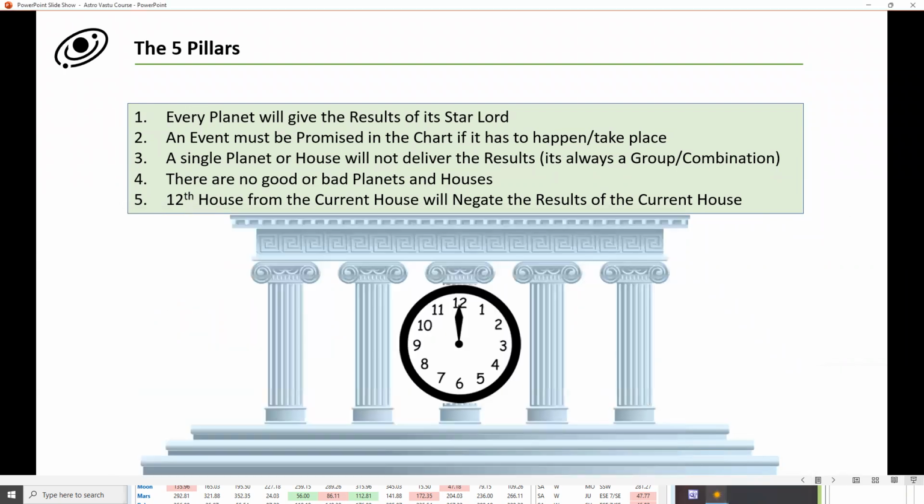So let's say we take house number 3, that is the current house. We say the 12th house from the current house will negate the results of the current house. If I am talking about the 3rd house, as I said earlier, there are 12 houses, right? It's like a clock and it's in circular motion. So if I want to talk about the 3rd house, the 12th house from any house will be the one before that. If this is the 3rd house, the 2nd house will negate the results of whatever the 3rd can give me.